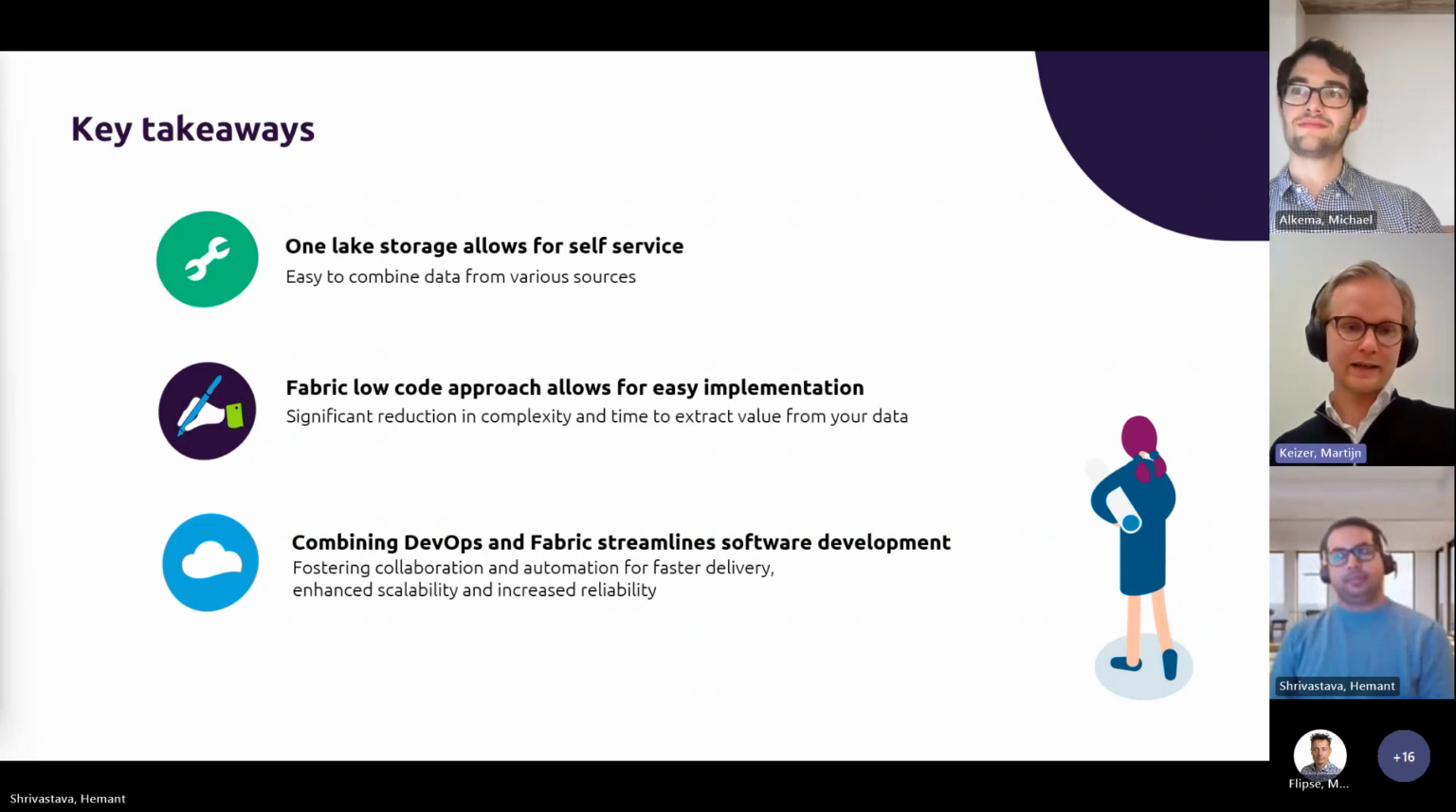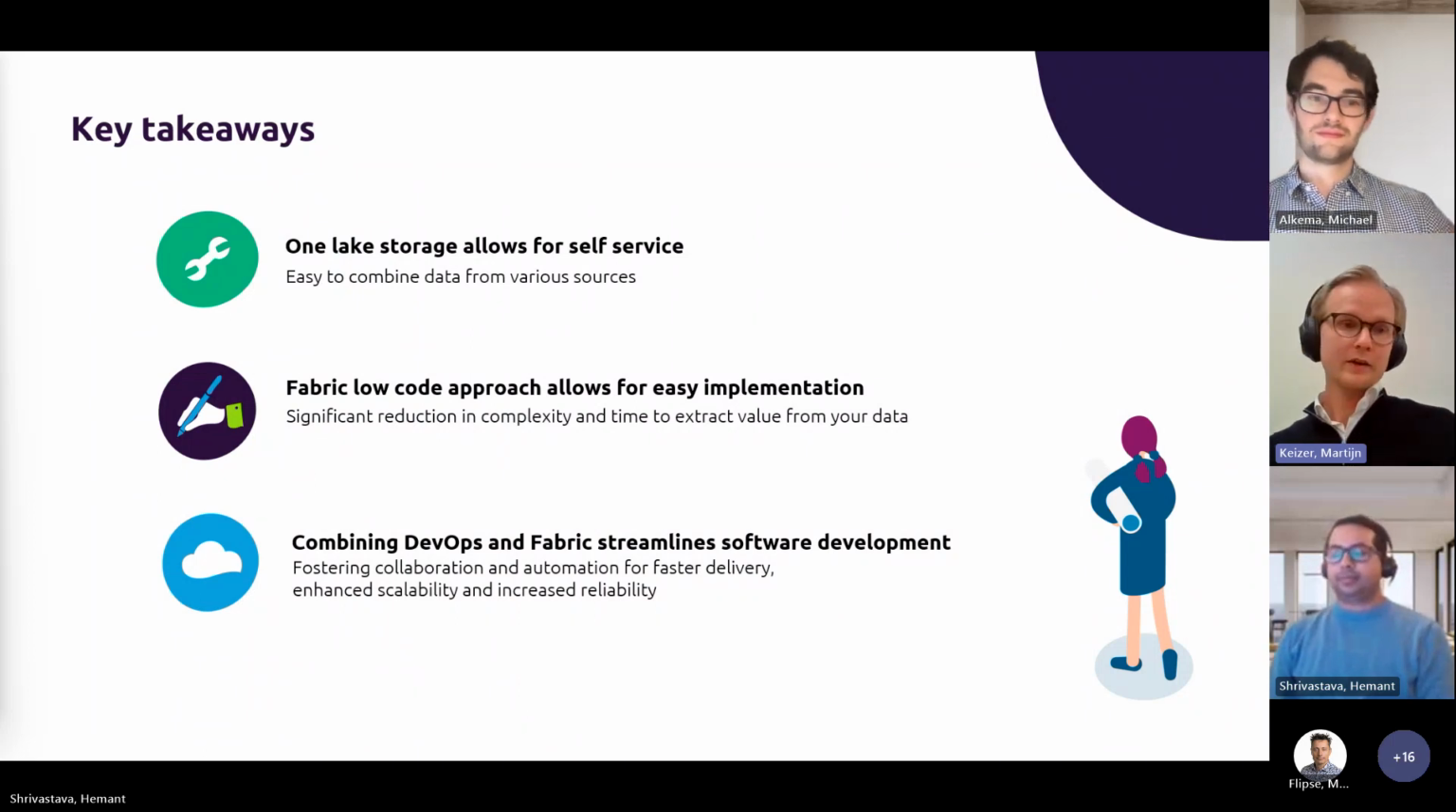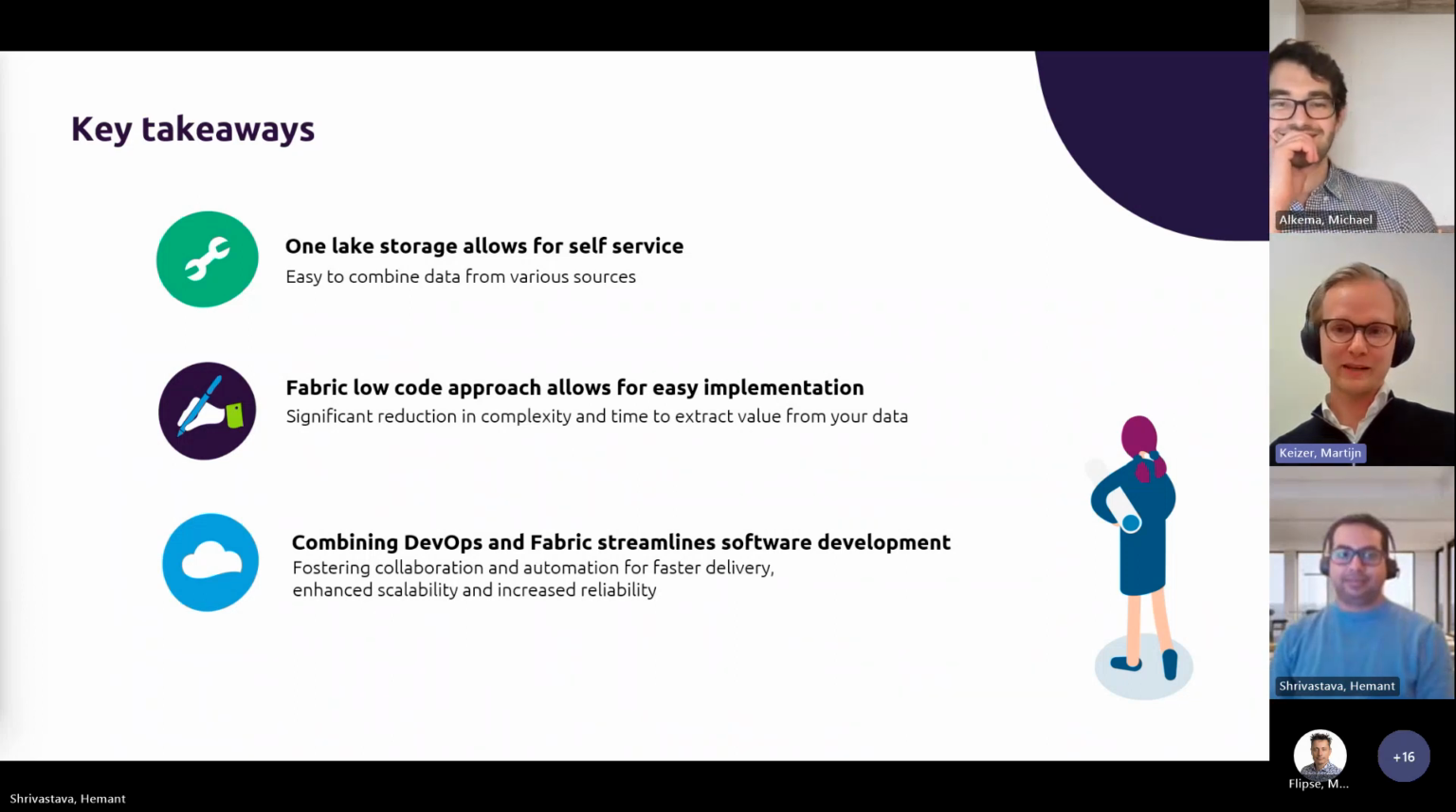On top of that, combining DevOps and Fabric really streamlines software development, as Hammond just mentioned. It's just good practice to do so, and it's going to take a bit of time and investment to set up properly, but in the long run, it will really save a lot of time and issues and make sure that you have a maintainable platform. So I think those are the main takeaways for tonight.